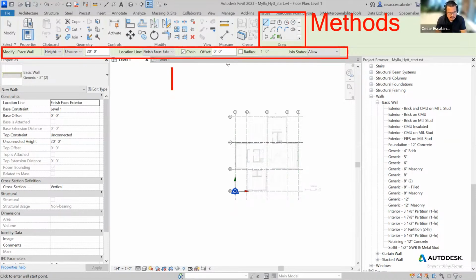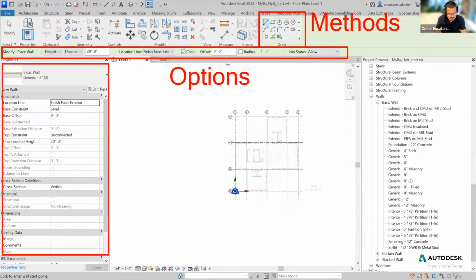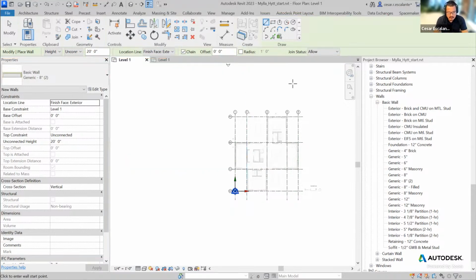These are options. And these are the wall properties. And when we create something in Revit, we always have to look at these three things. What is the method of creating something? What are the options? And what are the properties? And that's why the eye moves a lot when we use Revit. And it's going to take some time to get used to.